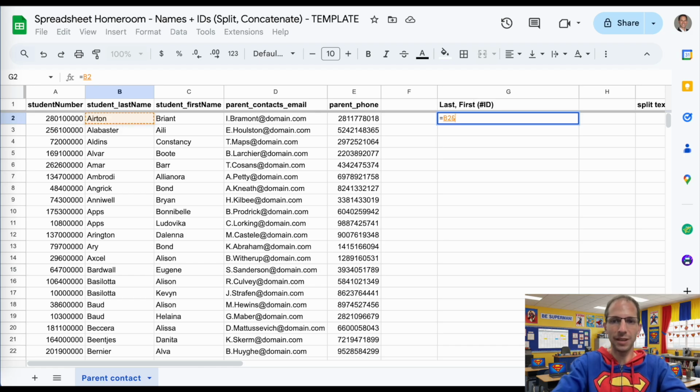To do that, press the ampersand, and then in quotation marks, we put the comma and the space. Anything in quotation marks will be printed as text. Ampersand again, we now want the student's first name. In the preview, you can see this is doing exactly what we wanted. Last name, comma, space, first name.